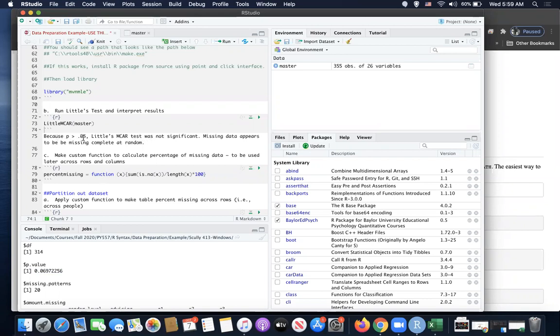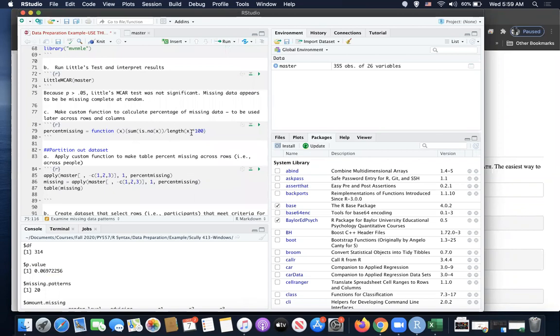So because p is more than 0.05, Little's MCAR test is not significant. Missing data appears to be missing completely at random. So that's a good thing. Next, we want to start carving out a data set in preparation for multiple imputation. First, we need to make a function to calculate the percent of missing data that we can use across rows for people and across columns for variables.